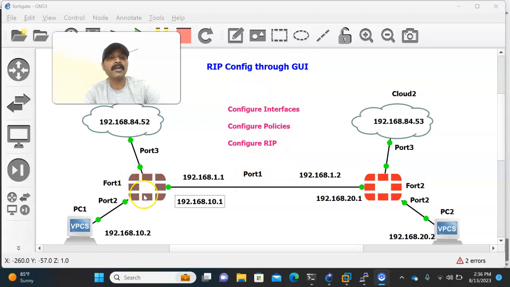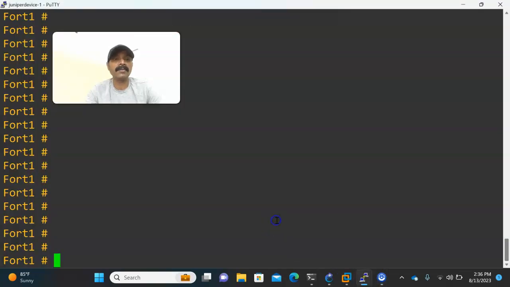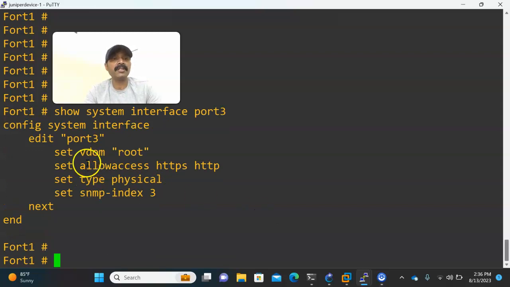So first let us log into the console of firewall 1 and 2 and quickly configure the management port. Let us go to firewall 1 and view the configuration. Show system interface port 3. So this is viewing the configuration. As of now, we have not configured an IP, so let us quickly configure the IP.